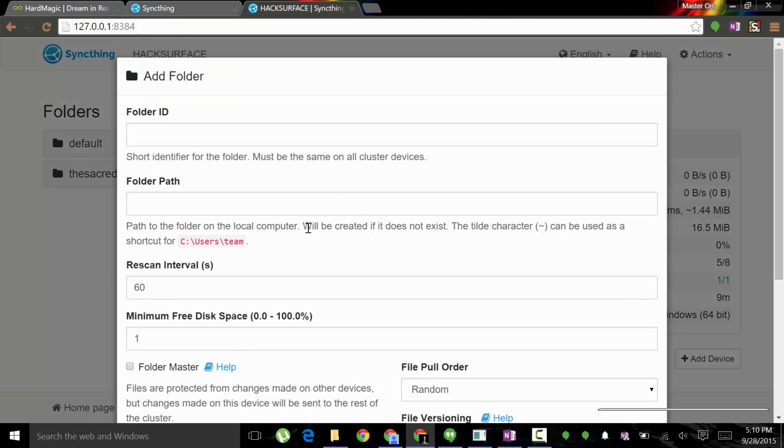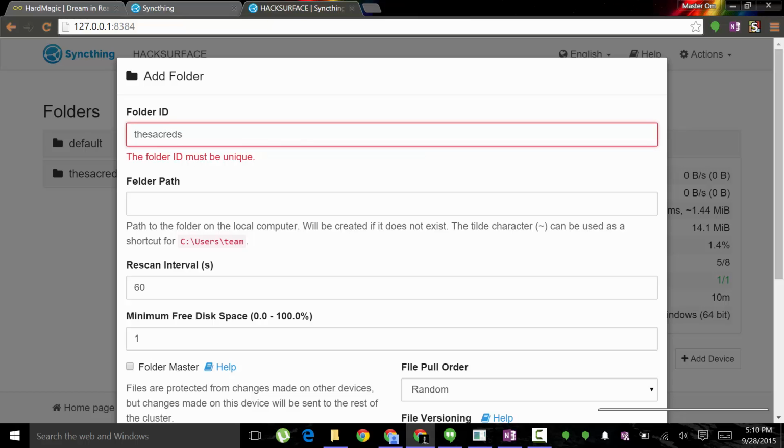And when you add a folder, give it the folder ID. Now this must be the same as what I type in here, the Sacreds, all lowercase. And then the folder path. Choose a place on your computer that can hold about 200 gigabytes of information, because our game is very big and we have the same files synced all over the place.